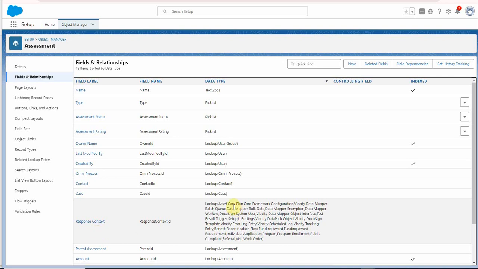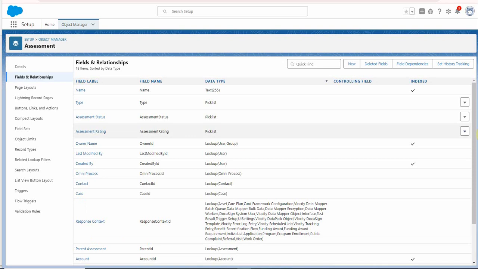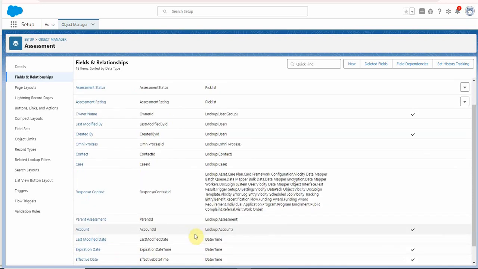But notice we have the care plan, we have program enrollment, and referral, plus a lot of other objects that I'm not familiar with, but I guess we'll all get familiar with them eventually. But it's worth noting that the assessment object does have a relationship back to the case and to a contact ID and to a parent assessment. So there's ways of creating nested assessments as well.